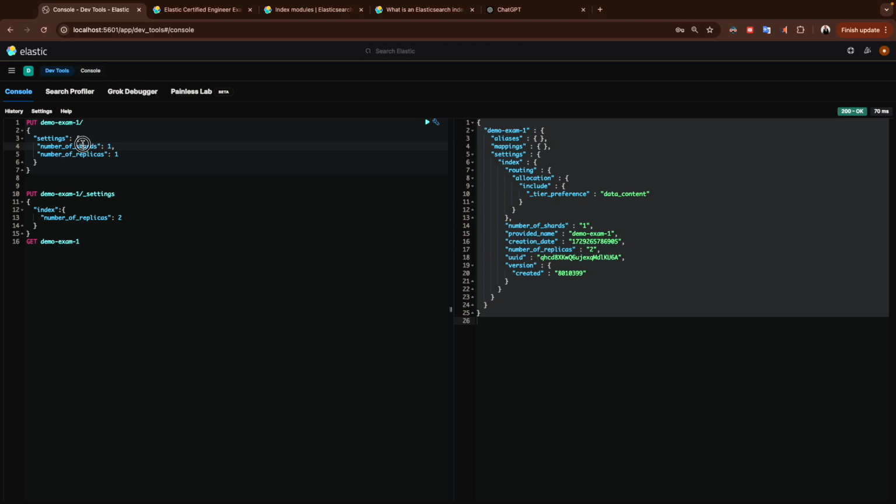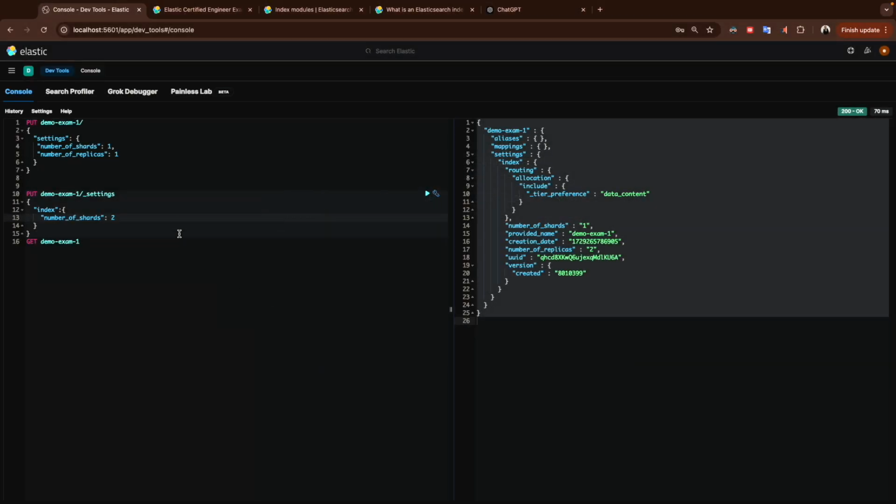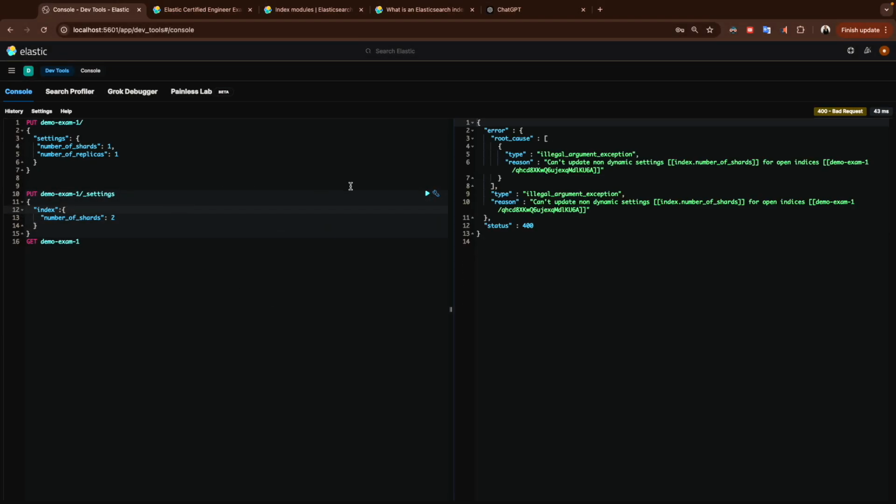Now if I want to modify the primary shard like this, sorry, let me just remove this. If I run this command, it says it can't update non-dynamic settings. So here you cannot, right?